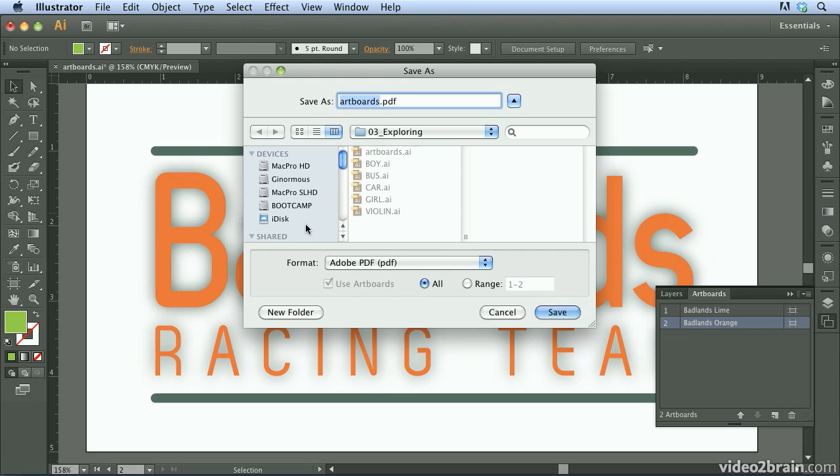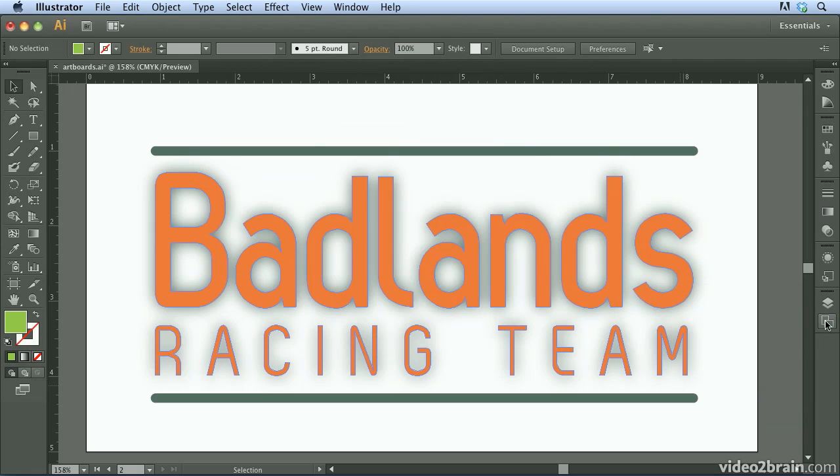Whether you're exporting or whether you're saving, notice that we have this Use Artboards checkbox that automatically gets invoked in this case. So if I were to want to create a PDF file, I could create a PDF of only one of the artboards, or I can choose all of the artboards, and this will generate a PDF with each artboard as its own page. And this can be very handy when you're trying to get approval from a client or show somebody different iterations of your logo or artwork. So I'm going to go ahead and hit Cancel. I'm going to go ahead and close the Artboards panel.